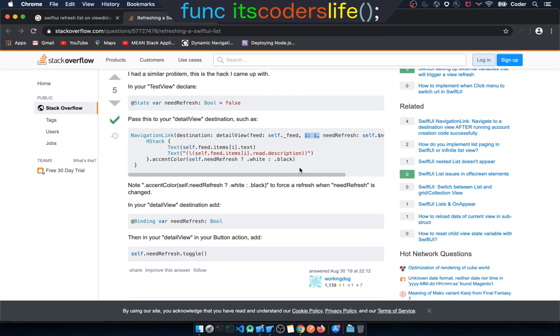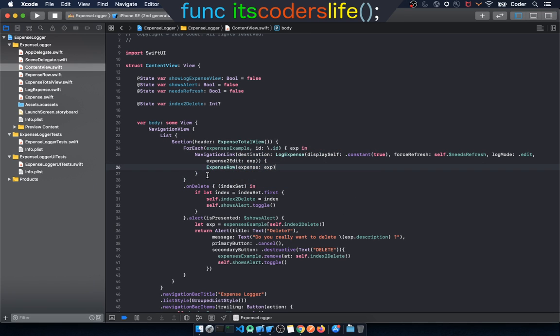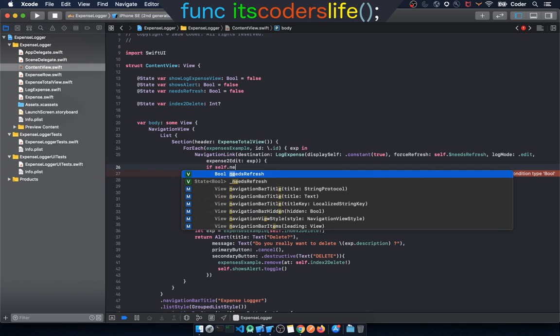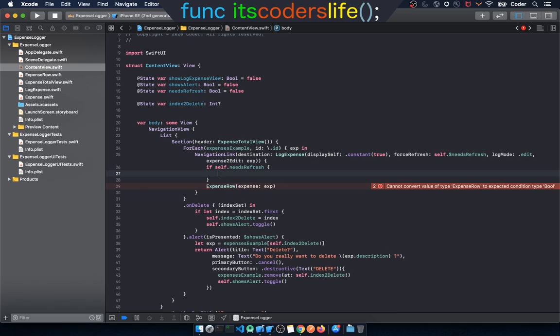When it comes back, to force a refresh, the needs refresh is changed. I don't think it should be this complex. Maybe we are missing something on this part. I'm not sure, but this should not be this complex. Let me see. Self dot needs refresh, then do the operation, else.